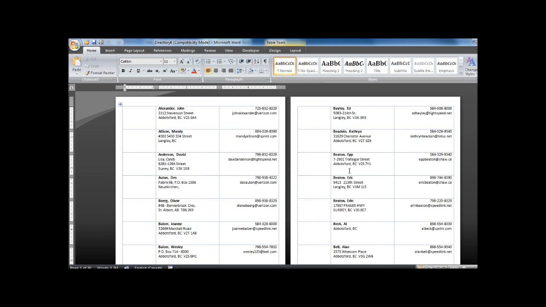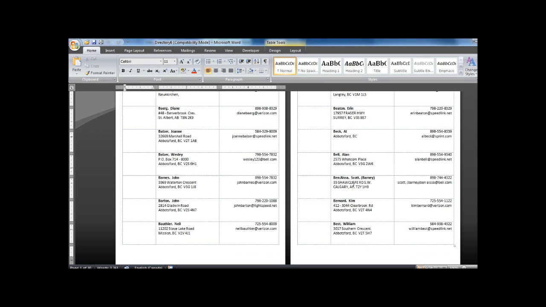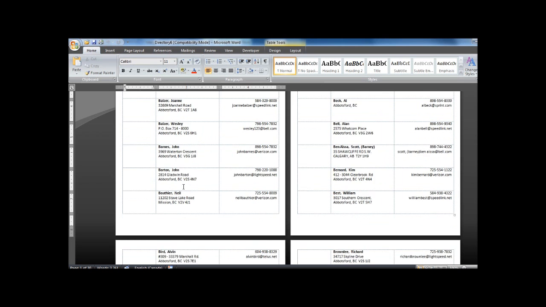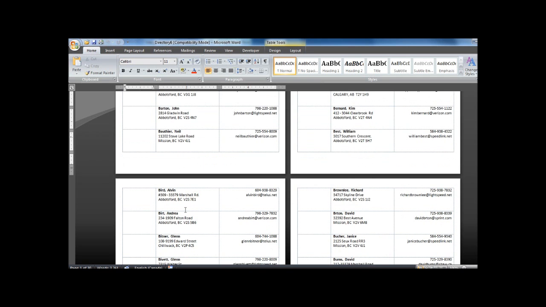So there will be some final editing that would be best done in the final document. If you see an entry that doesn't look right, but it's very unique, you probably just want to do the editing to that one entry rather than doing it to the template. So you can do that in your final merge document.